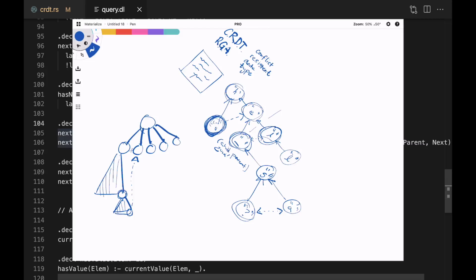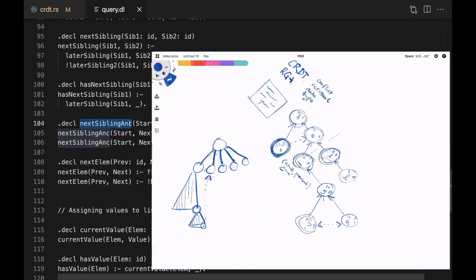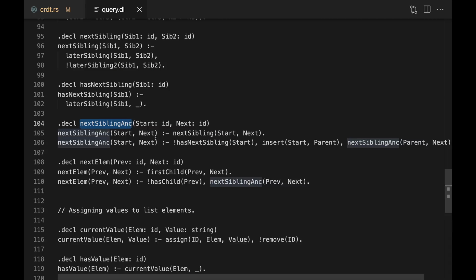So we're trying to put together all of these pointers so that eventually we can read out, just in one straight line, the linear order of all of these edits that have gone on. That's a little awkward, or at least that's what's going on in this rule here. Awkward is wrong, but it's the first time we're doing an interesting recursive rule. So we're going to describe this next sibling ancestor. It's essentially going to try to do this climbing up the tree thing.